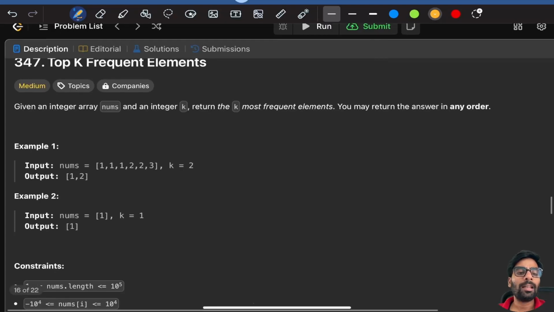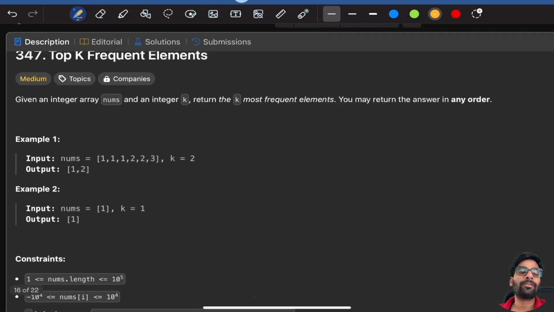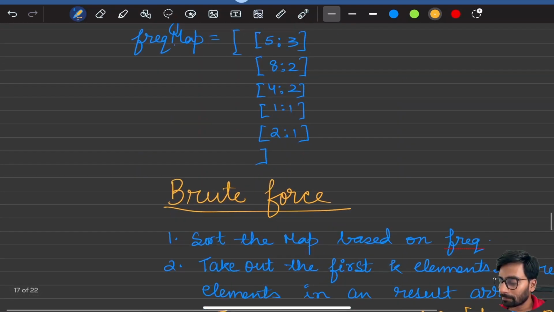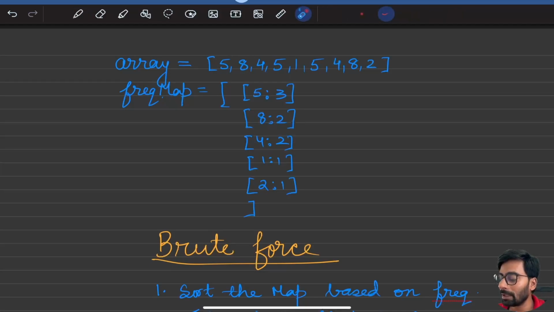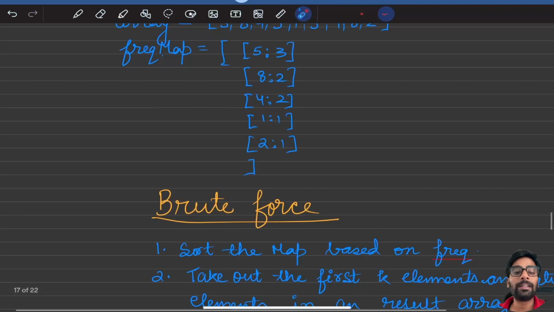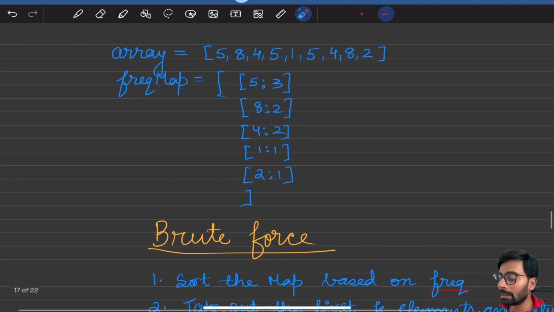So let's try to understand it from an example. Let's say I've been given an array with these values. For solving this, we anyhow need to find the frequency of each number. So we'll have to create a frequency map, and after creating it, we will keep the counts for all the numbers, like we have done here. After doing this, we need to get the top values, so we need to basically sort it.